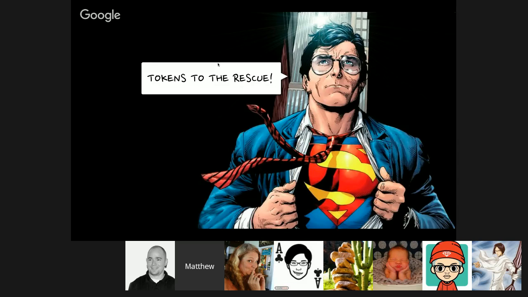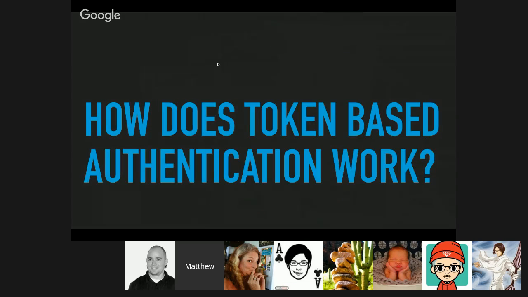All right, tokens to the rescue. So how does the token-based authentication approach work?